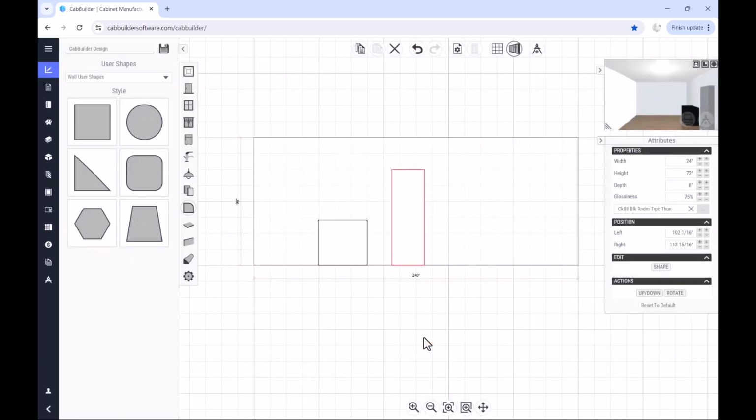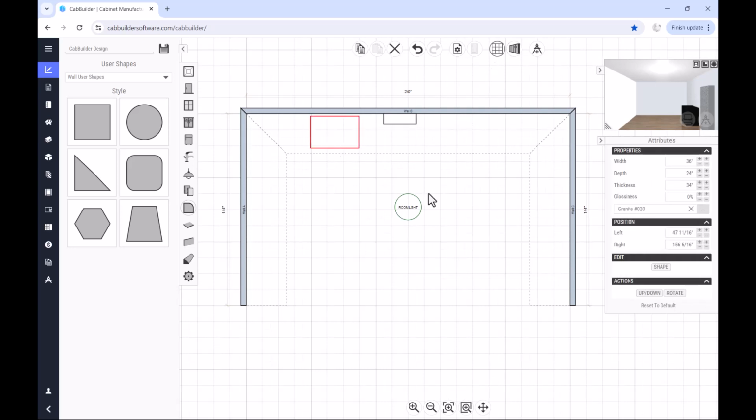With the Position tools, you may adjust the item's wall left or right end placement by altering the fields as necessary, or move the item manually by left-clicking and holding the item and then moving it into the desired location.